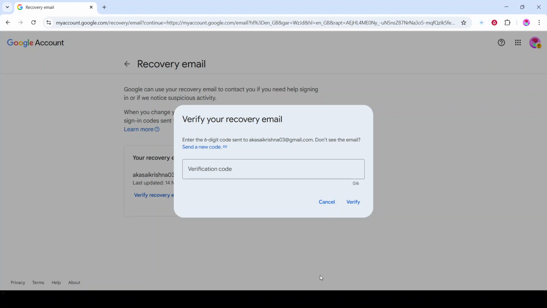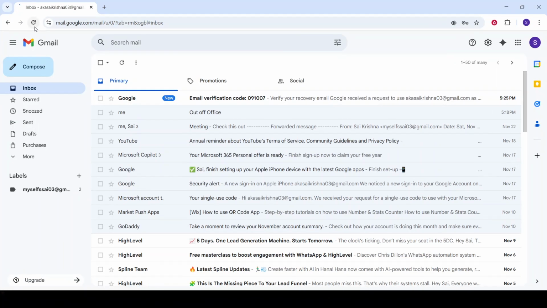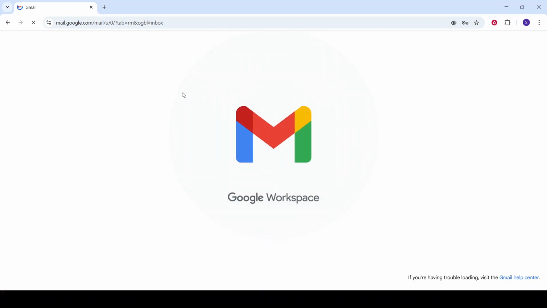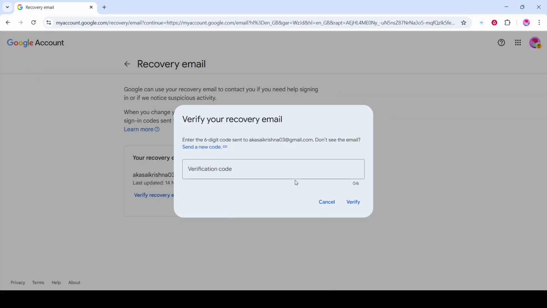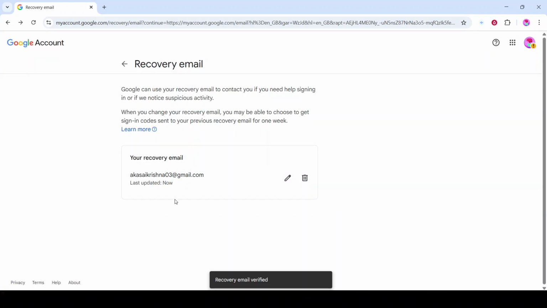When the message arrives, copy the code, go back to your Google account screen, and enter the code into the verification field to confirm. If the code expires, request a new one on the same screen and use the most recent message. Once the code is accepted, your recovery email is officially linked to your Gmail account.